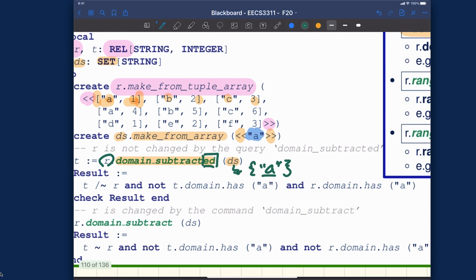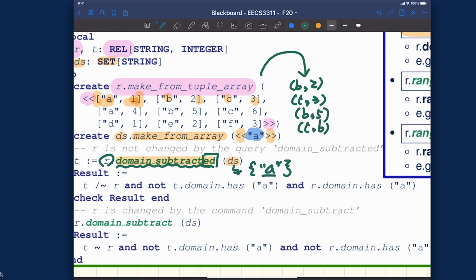Okay, so you can think about conceptually over here, it's just going to return the green one, right? So let's say this return value will be the green one. It's just going to create another relation with all the A deleted. So we still got B2, and also C3, and A4 is not there anymore. Also we got B5, C6, D1, E2, and F3. You can think about this as the relation that will be returned from this particular query, right? That's exactly what's going to be returned.